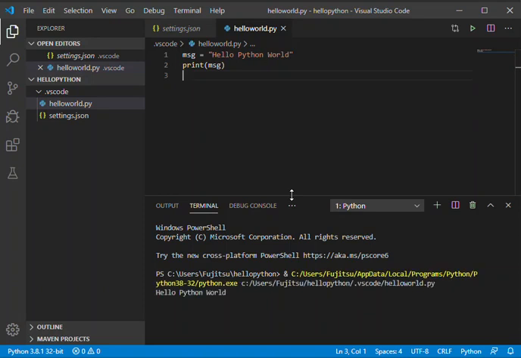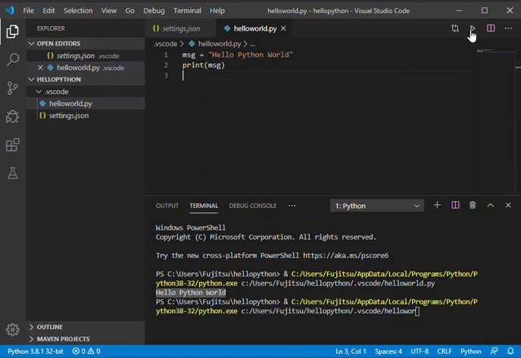As you can see, we have our message printed out here now. It's very simple. Hello Python world. So we can also run it by actually clicking on this play. It's pretty much the same. So as you can see, that is run, and that is run.